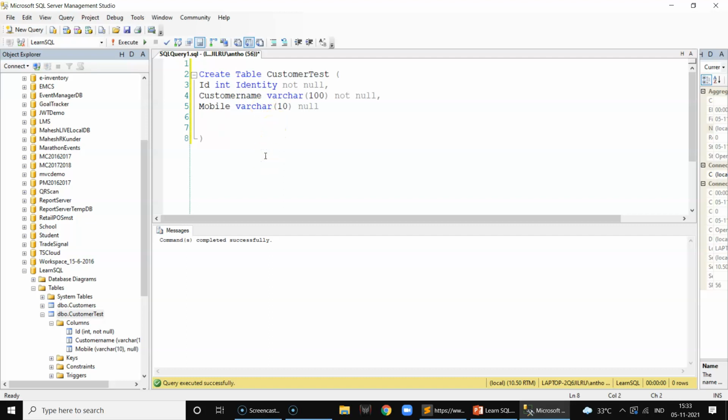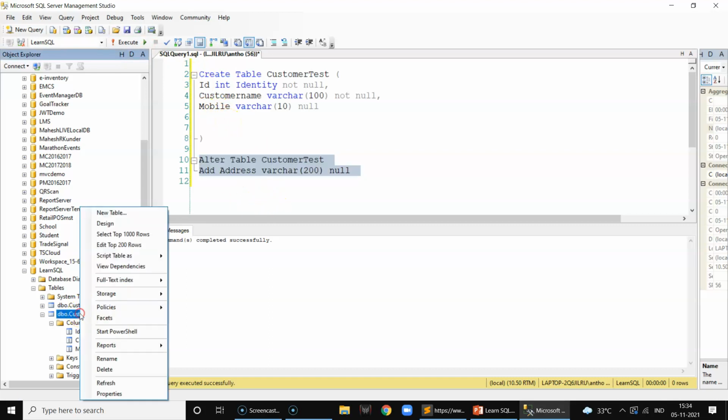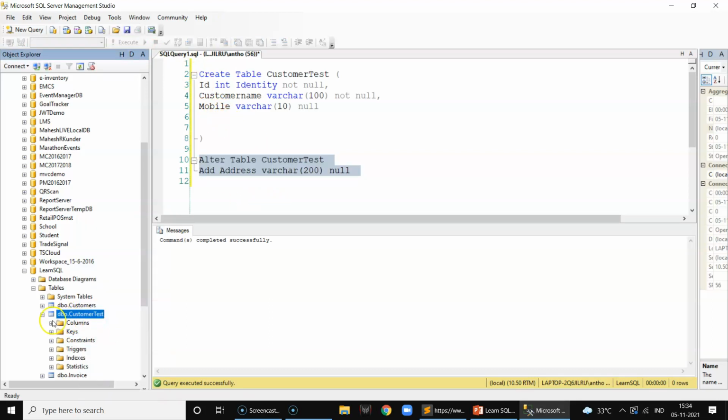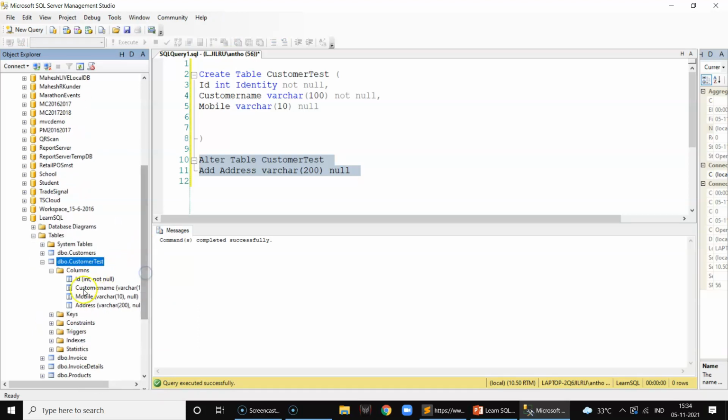And what if I want to add a column to this table? Then I'm going to alter the table. So instead of create, I'm going to say alter table customer test, and assuming I want to add an address column, add address varchar 200, which can be null. You select the query and you click on execute, or you can click the F5 key on your keyboard, and then right click and refresh. You can see all these columns are added.